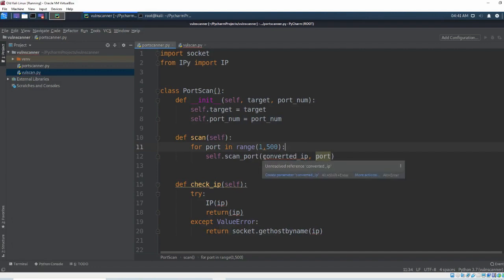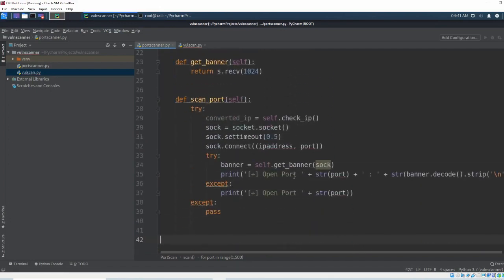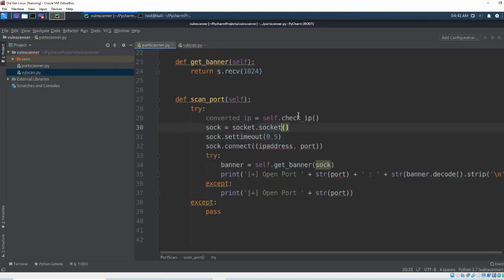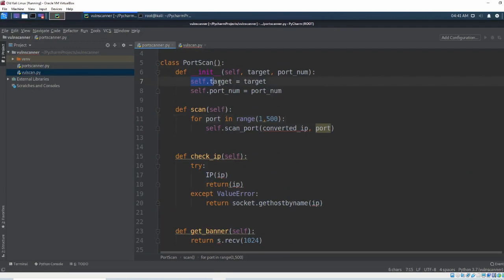Now, but what are we going to do with these actual variables which are red underlined? Well, first of all, we don't really need this IP address variable anymore, as we're actually getting the IP address from our main part of the program, which is going to be the target's IP variable right here. And then we're going to pass it into our class, which will then get stored inside of this self.target variable, which then we can use throughout our class. So let's change it everywhere we can. First of all, we're going to change it in the check IP method.